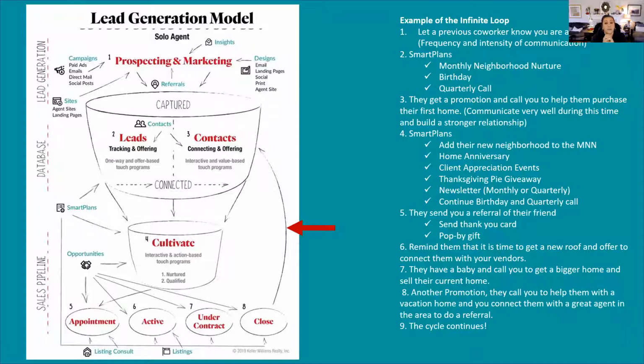Plus we can put them on smart plans. So smart plans are drip campaigns, and we're going to talk about those in the second half of today's class. The easiest one, and what I want you to focus on the most for now, is the monthly neighborhood nurture. And so we'll talk about that in the second half of the class.